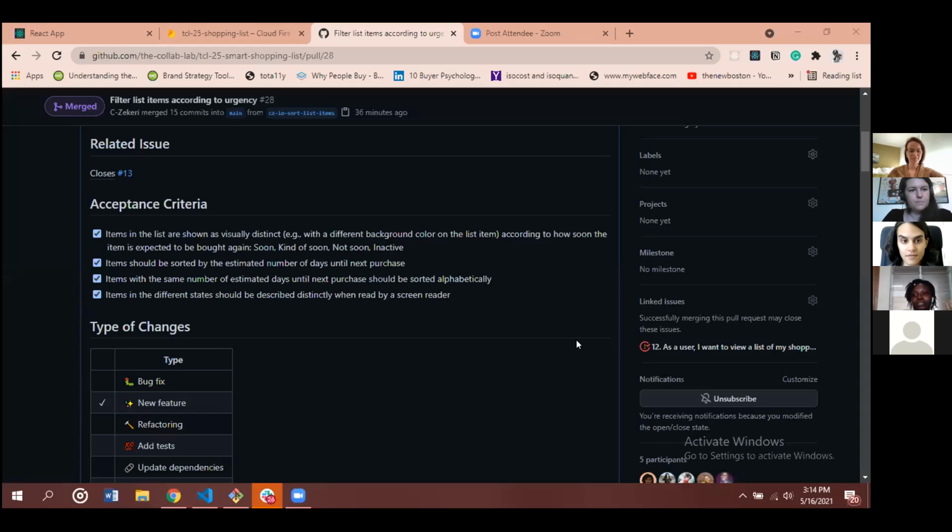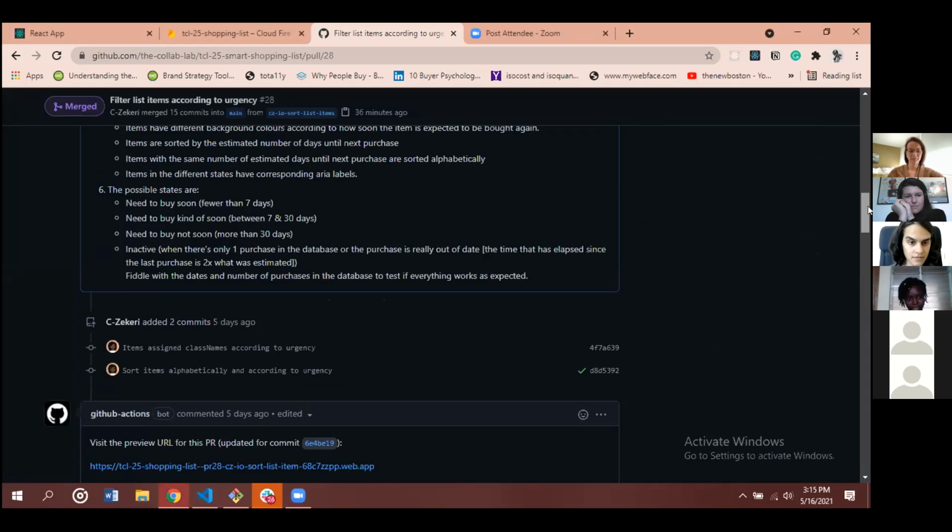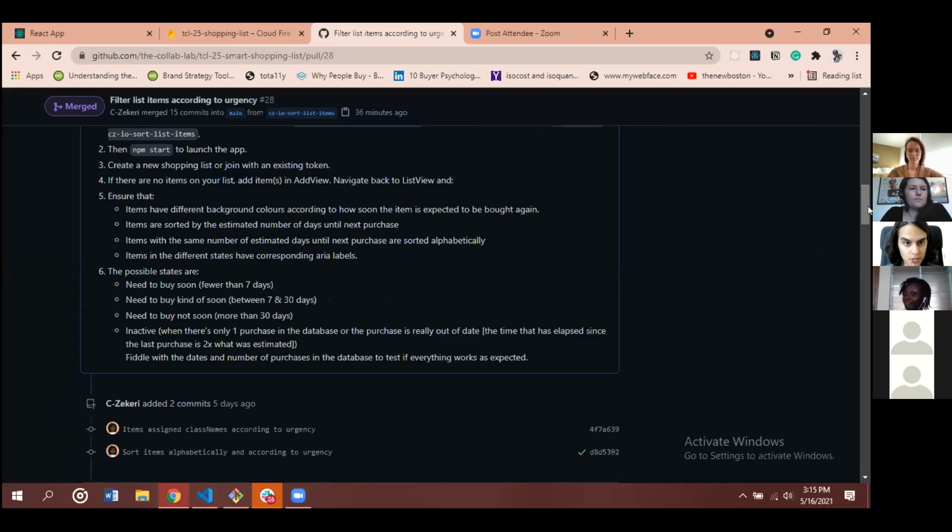Okay, so for our issue, these are the acceptance criteria. Basically it says that items in the list should look different depending on how soon we're expected to buy them again. So we have 4 possible indicators: soon, kind of soon, not soon, inactive. And the criteria for that is if the item's next due date is fewer than 7 days, then we need to buy soon.